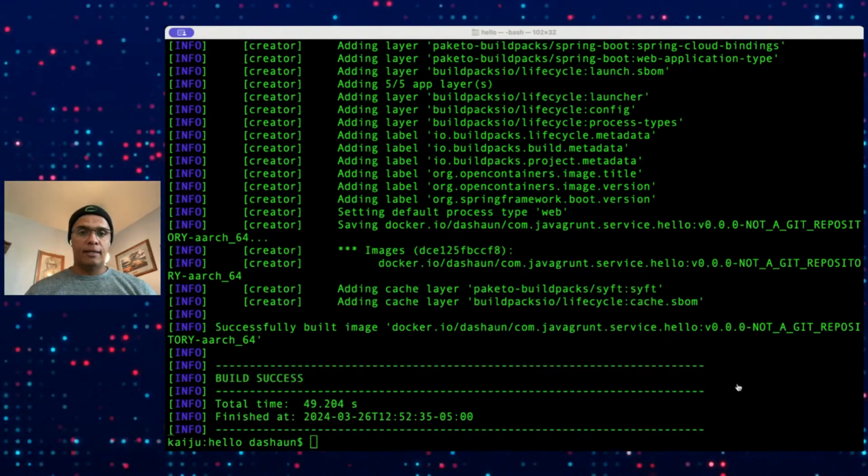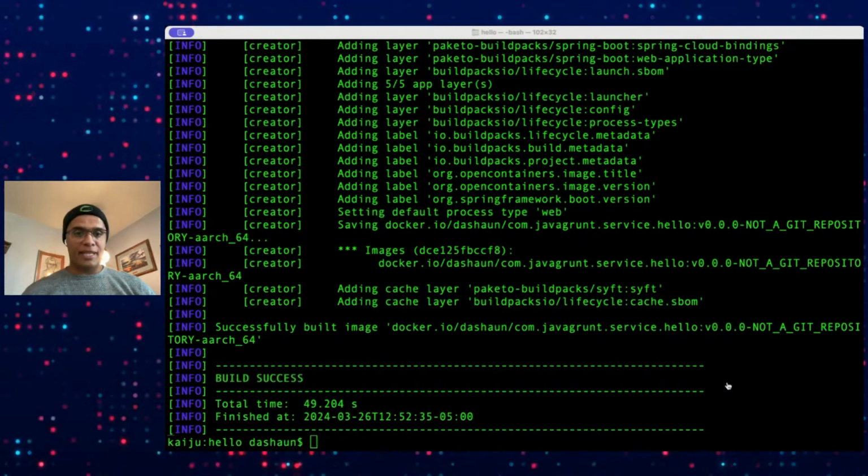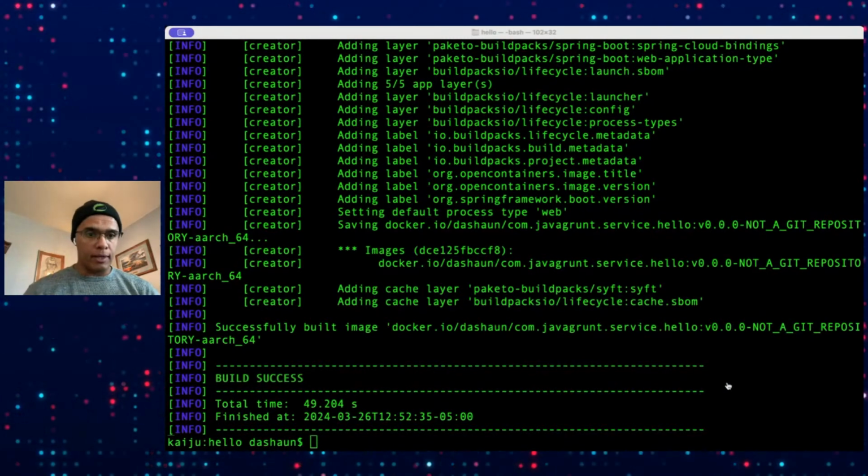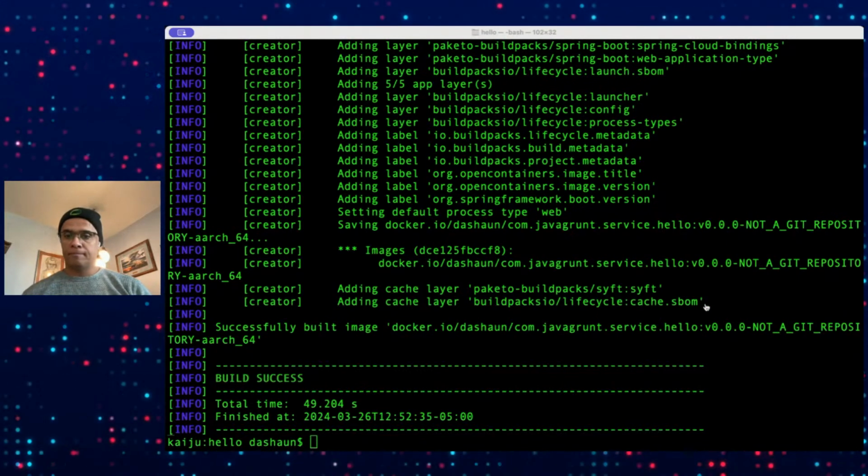So it's that easy. Here we go. You can see here that now I've got an image using my buildpack and my conventions around naming, and that's how we go to production.